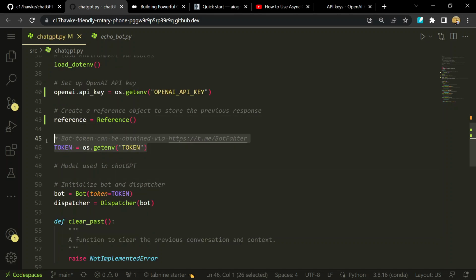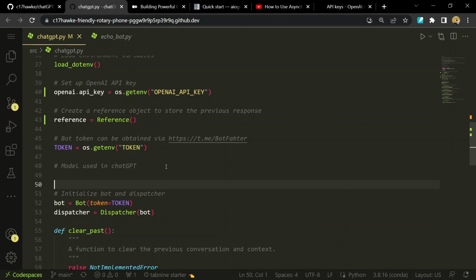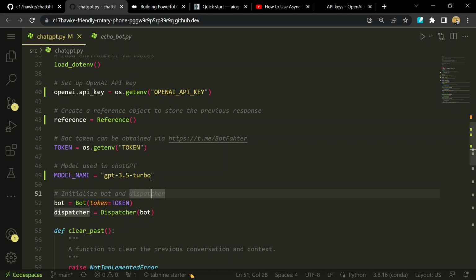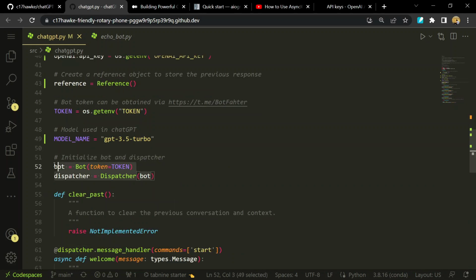Then we have a token for our Telegram bot, and then the model which is going to be used in ChatGPT. We can define that here, and it's nothing but GPT-3.5 Turbo, the name of the model that ChatGPT uses. And then we have initialized the bot and dispatcher, so that is absolutely fine.